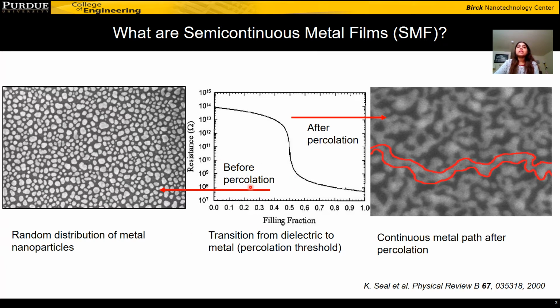Now, we are interested in this region just before the percolation threshold, where we have a high density of metal nanoparticles being dispersed. And as you can see from this figure, these nanoparticles are of different sizes and shapes. These densely populated metal nanoparticles right before the percolation threshold are what we are calling semicontinuous metal films.